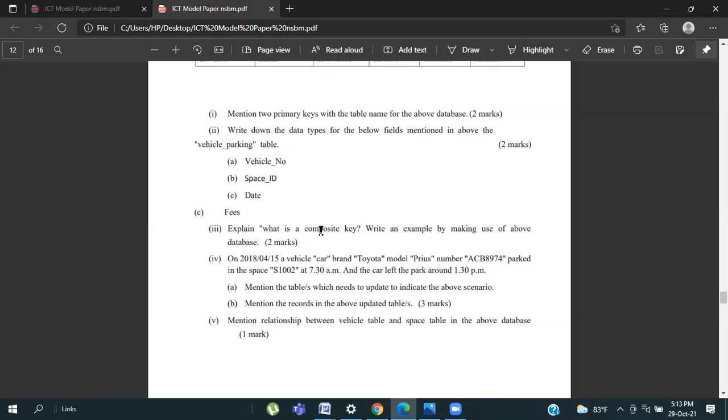Vehicle number should be altered as AB with the number, vehicle type car, vehicle brand Toyota, vehicle model Prius. Vehicle parking table: vehicle number, you should put the number, space ID given here, date also given, time also given, time out they have given 130 and fee. Fee can be 200, right?